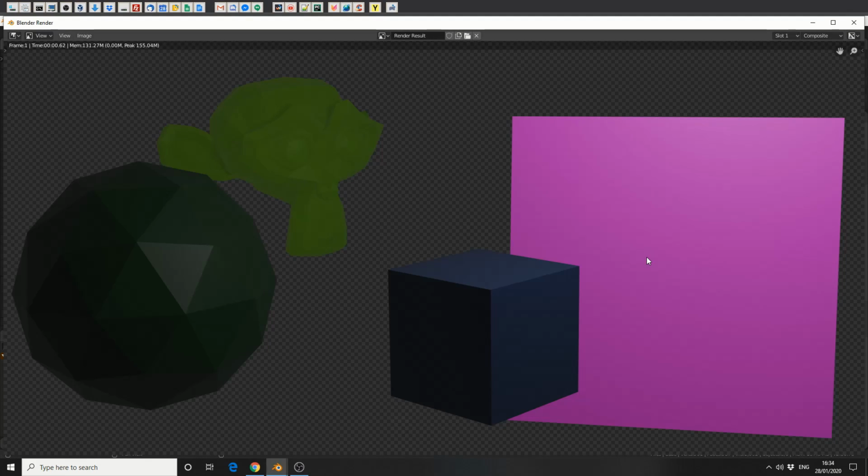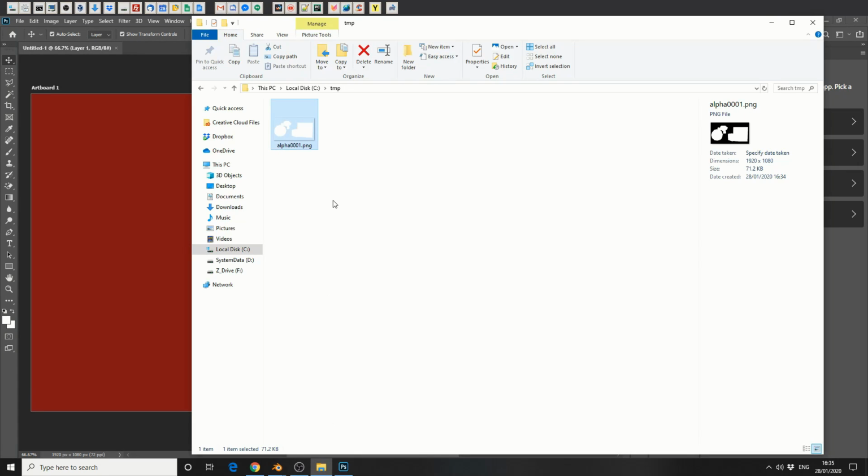And we'll hit F12 to render. Now be blown away by this scene. Ooh. And I'll quickly jump into my temporary folder here, and you can see we now have the alpha map.